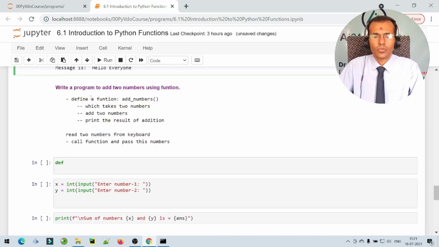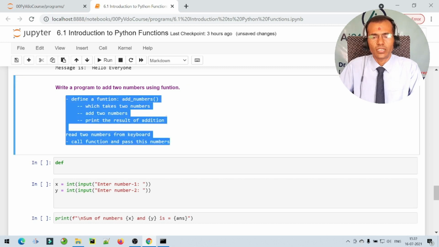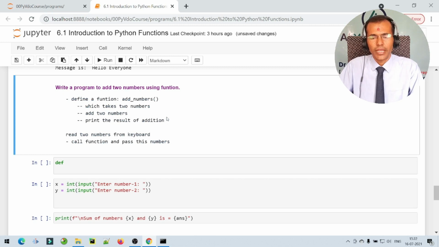Now let us look at the program to add two numbers using a function. First of all, let us try to understand how we can write a program to add two numbers using a function. So the very first thing is we have to define a function and we have to give it some name, and here we are giving, say for example, the name of the function as add numbers. Then we have to receive some numbers as arguments to this function which we want to add. So this will receive two numbers and then we will add those numbers, and then we will print the result of the addition of these two numbers, and here we are not returning any value.